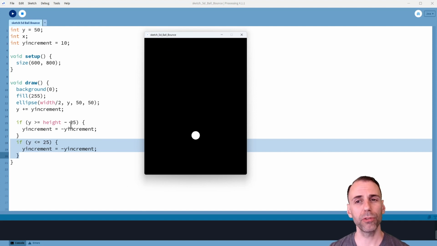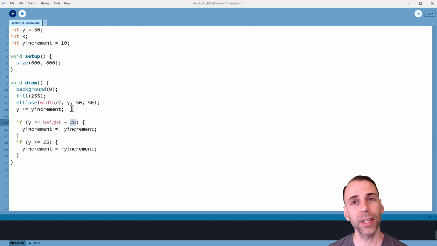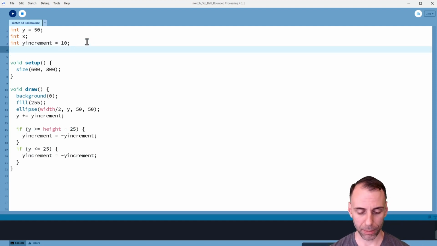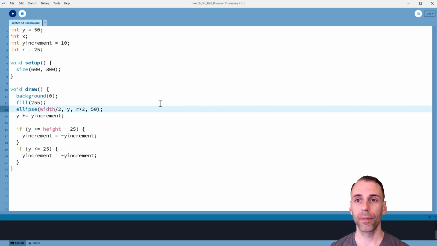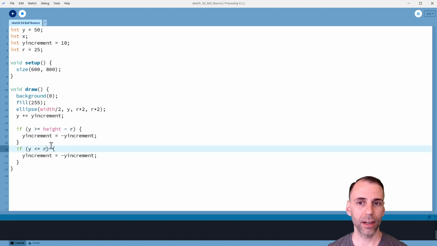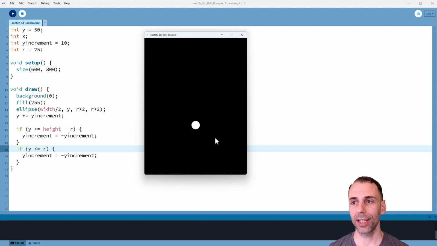First of all, as opposed to using 25, let's speak in general terms. Let's make a ball radius. So I'm going to make a variable called int r. I'm going to set it equal to 25 for the radius of the ball. Now, for the width and the height of the thing, I'm going to go r times 2 there, and r times 2 here. And then now what I'm going to do is say height minus the radius and radius there. And now you're going to get the exact same effect, but it's controlled better.